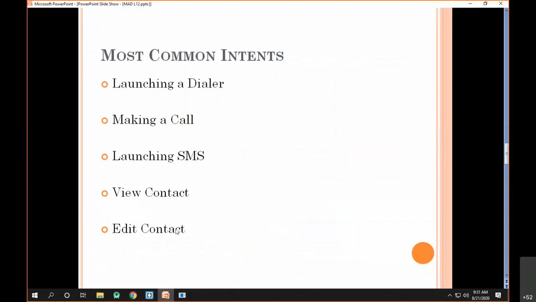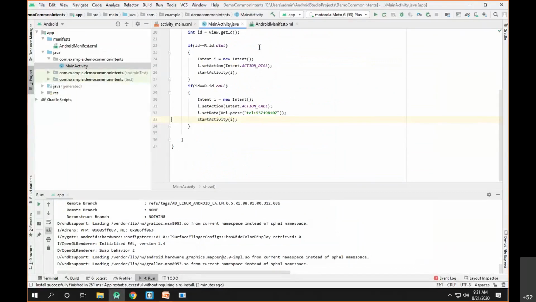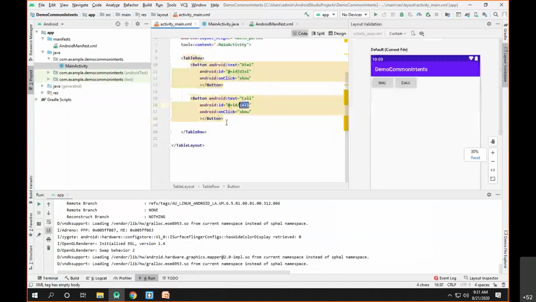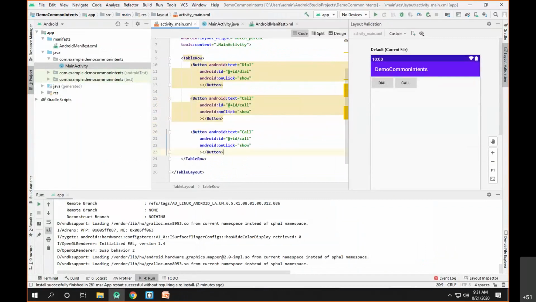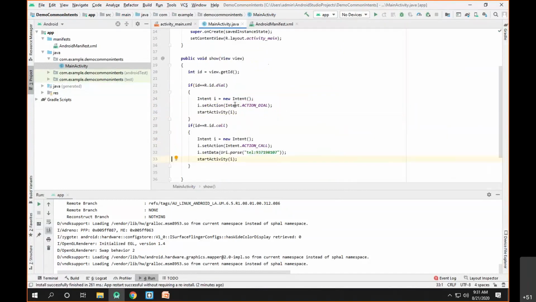Now let's see quickly the other thing that we have, which is launching the SMS. Let's add the button quickly. We'll go to the main activity XML, copy this button, and paste it here. Now we'll call this particular button SMS, and the ID will be SMS. You can of course give any ID and any name. The method that will execute is the same method. Rather than creating a separate method for each button, I'll be using the same method.